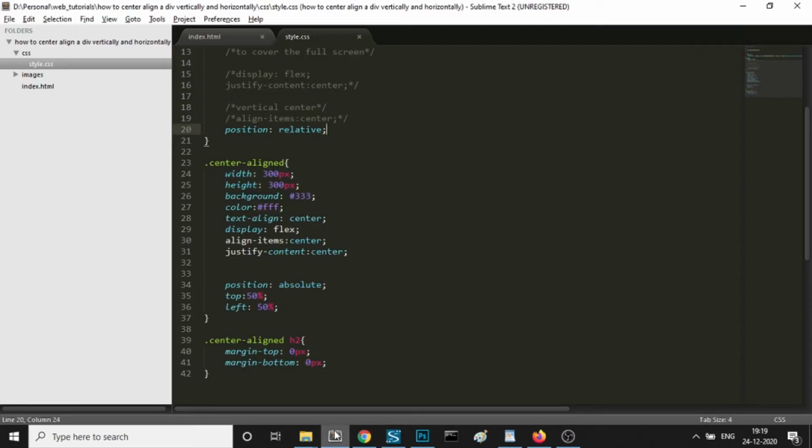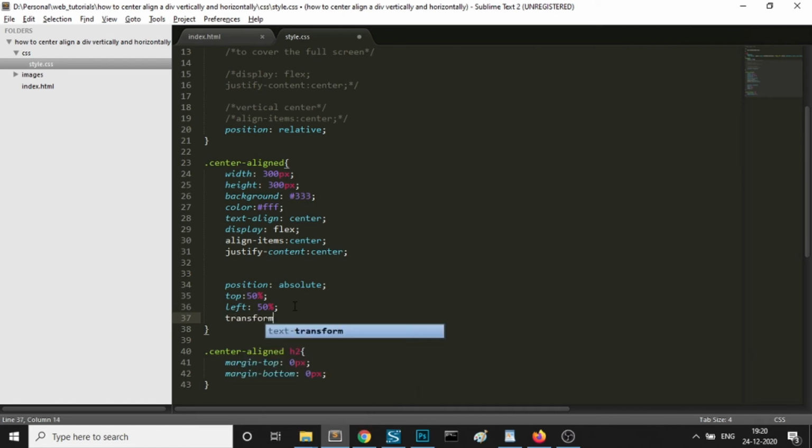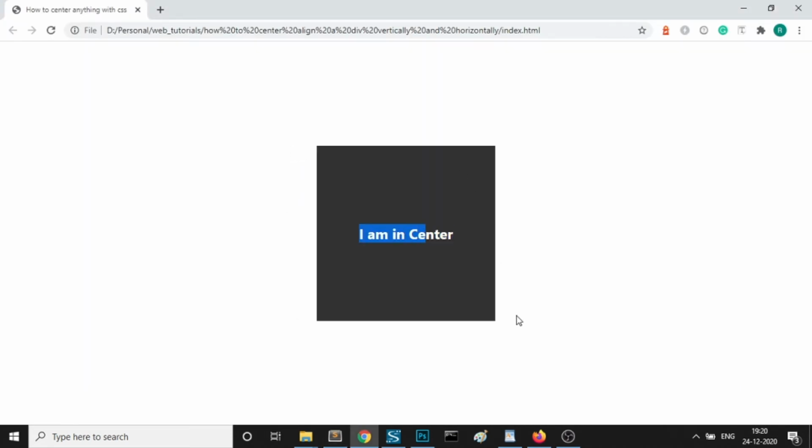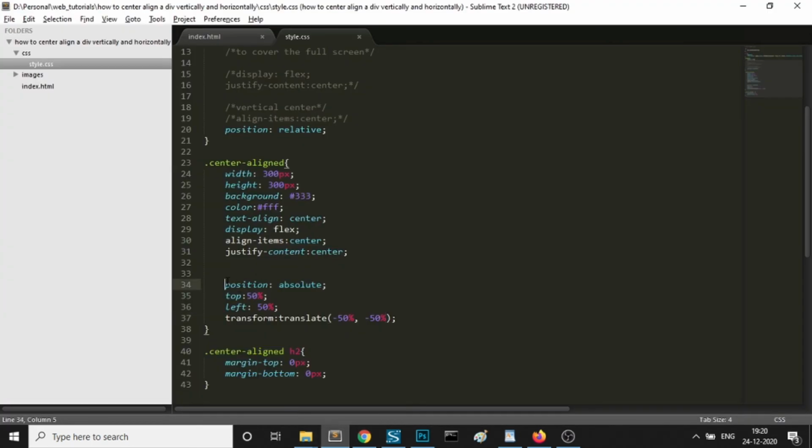Now I will give the transform property. Transform translate minus 50%, minus 50%. It means from left it is minus 50% and from top it is minus 50%. So it will always be vertically and horizontally center.